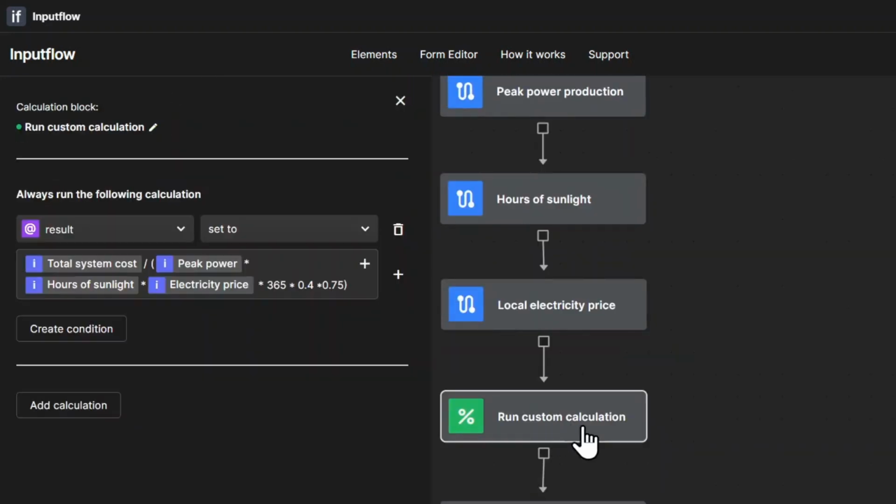Let me show this to you in this step right here. You can see here we have a formula. So this form is a solar investment calculator, where basically you can calculate how long it takes for your solar investment to pay for itself. And here is this formula calculation. So instead of having a simple operation, I've entered an entire formula.